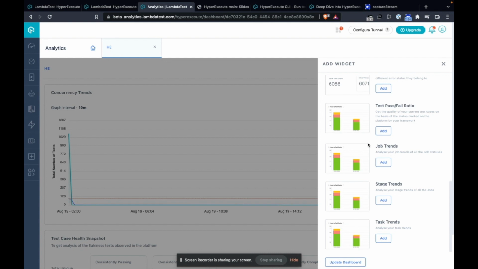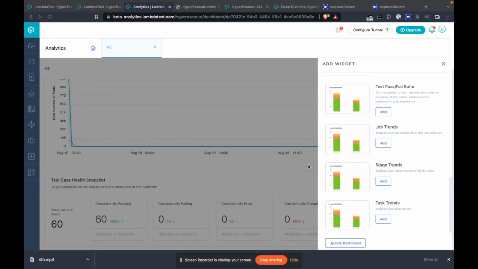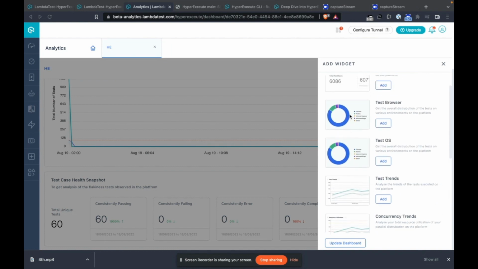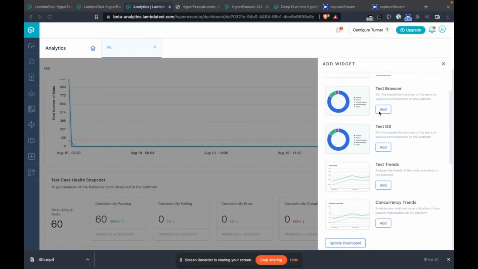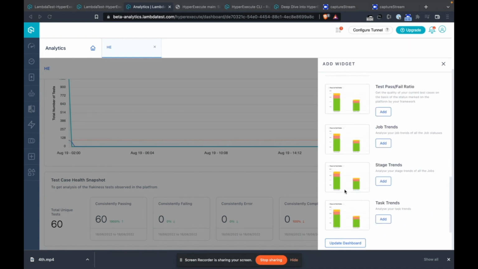So each overall execution is considered as a job. Each VM that is allocated is considered as a task, and there are multiple stages within a task and overall in a particular job. So all these metrics are available and you can build your custom dashboards depending upon what widget you want. It may be specific to test cases or it may be based on stage, job or task trends.